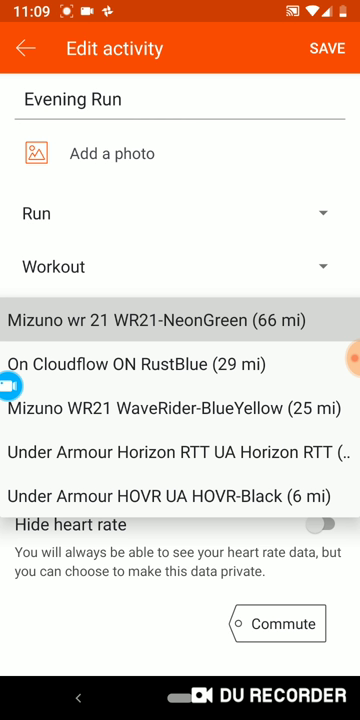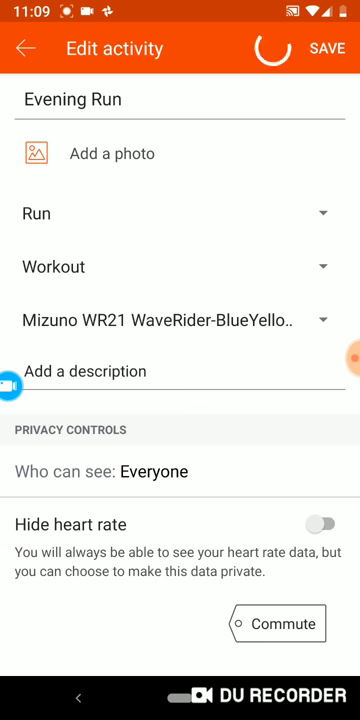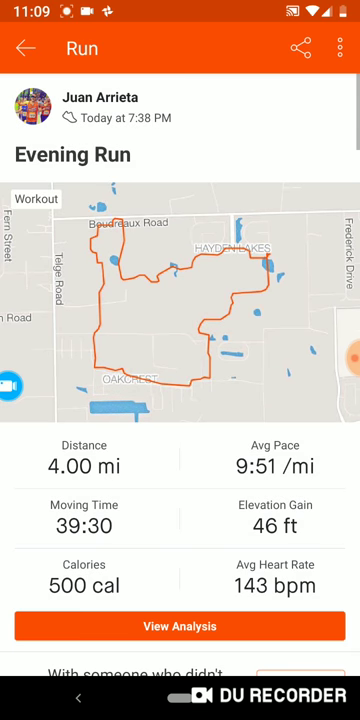For the shoes, the default one in this particular case that I have set up is the Mizuno Wave Rider 21 Neon Green. The workout that I did was with the blue yellow, so I select it and then I hit save, and that's it. I'm all done. It now keeps track of those miles that I added tonight on those shoes. Very simple and valuable.